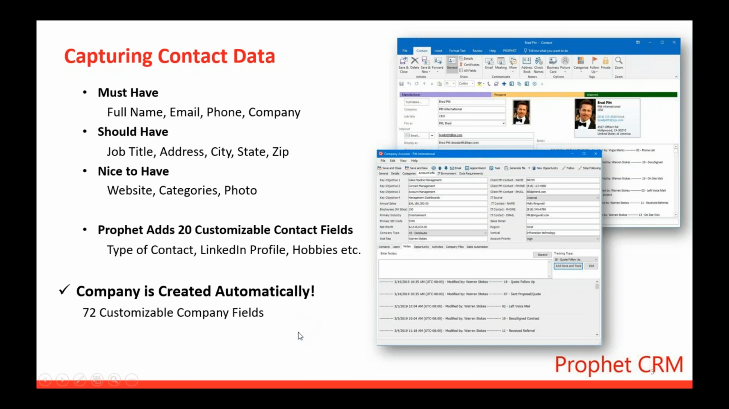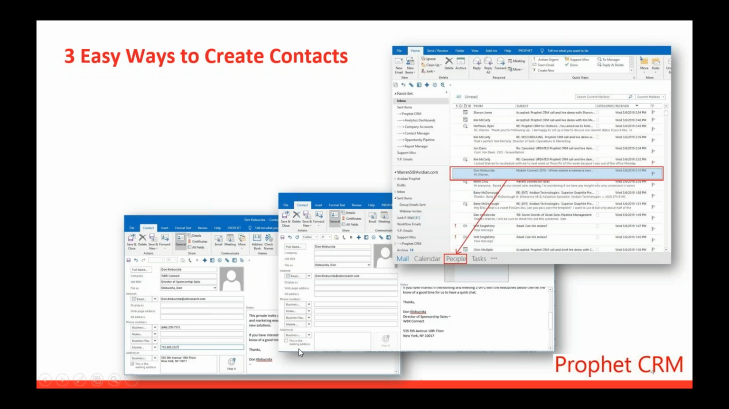And in the company record, there's 72 customizable fields, and we'll be looking at that in a little more depth there as well. So there's three real easy ways to create contacts, although arguably there's a lot more than just three.